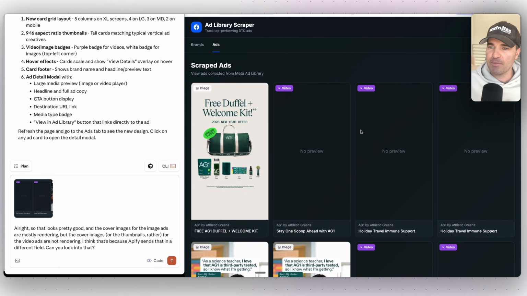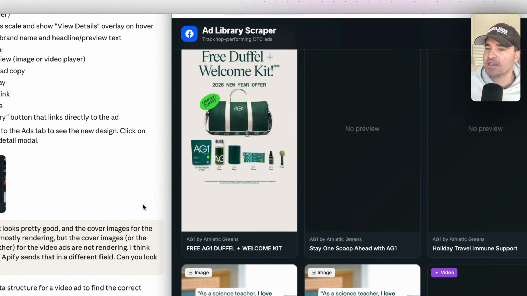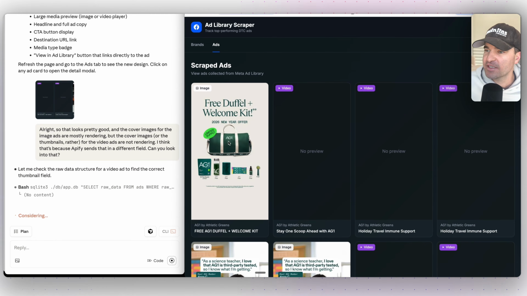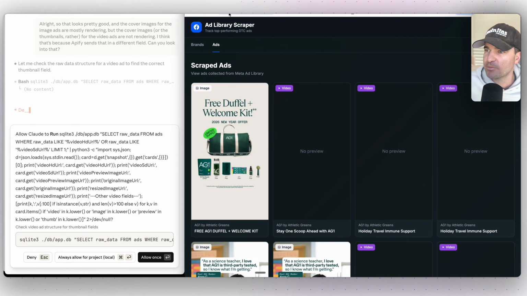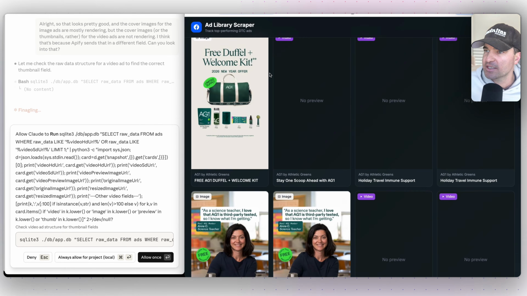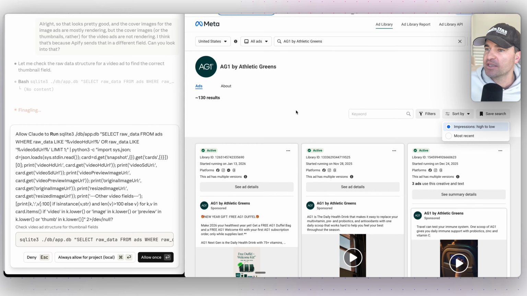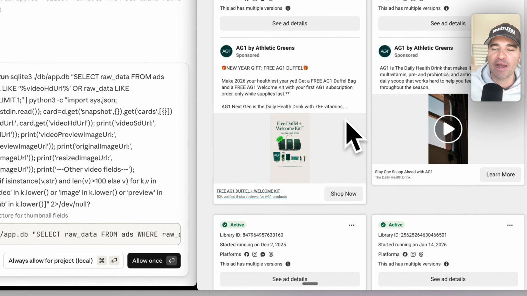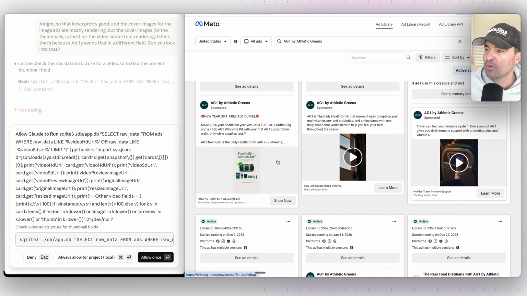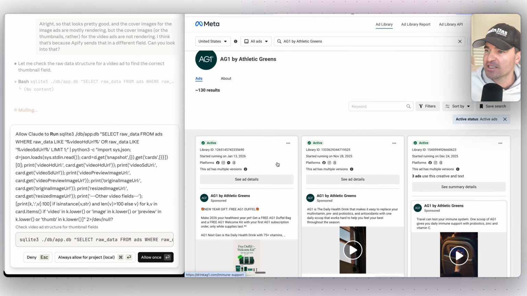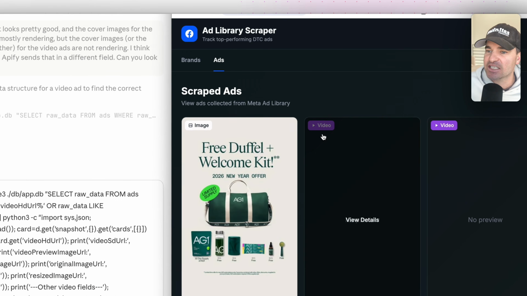We're now scraping ads from AG1 based on the number of impressions. And just to show you this is actually working, right? So this is the first ad that we're showing. It's this free duffel bag ad. Then we've got 3 video ads, and then we've got this woman here twice. If I go into AG1's actual ad library, I'm sorted here by impressions, we can see that duffel bag ad is number 1. We've got a couple of video ads, and then we've got that woman here twice. So it is pulling in correctly, and it is sorting correctly.